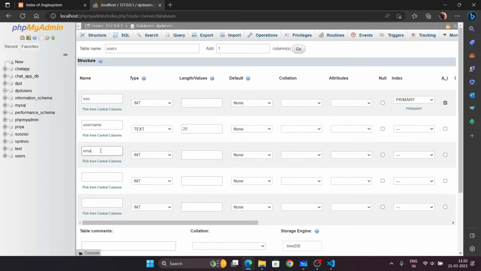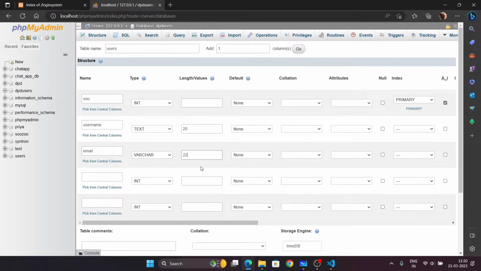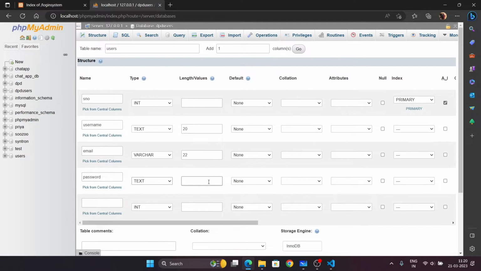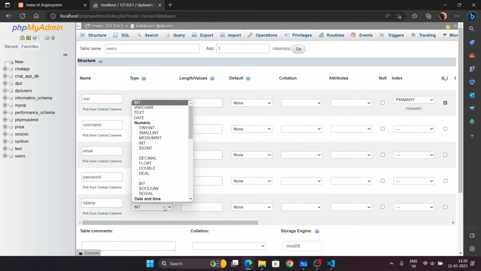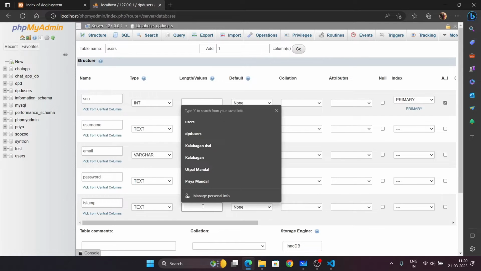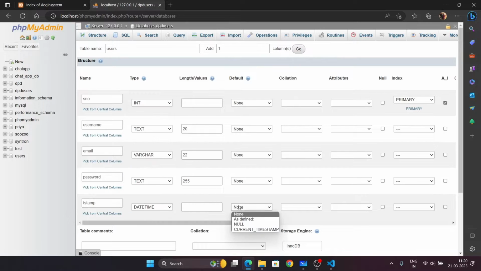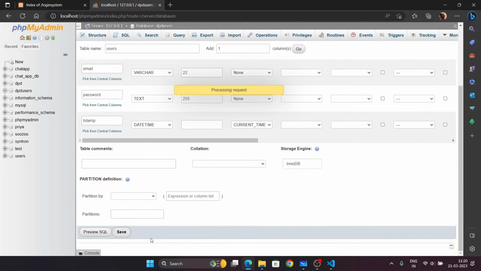Third would be email, which would be a varchar, and length would be 22. Fourth would be password, whose length would be 255 and of type text. Don't worry, we would hash the password before storing it in the database. Fifth would be timestamp, which would be of type datetime and call the function current_timestamp. Let us save it.